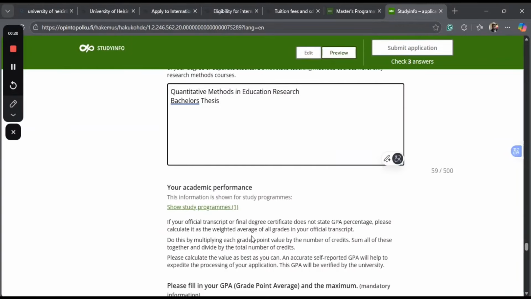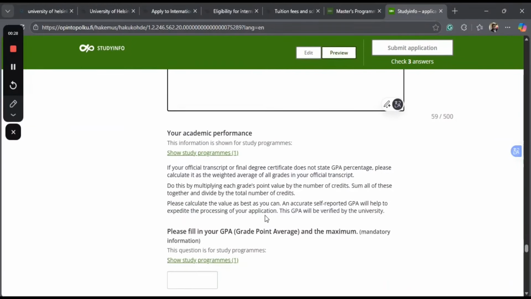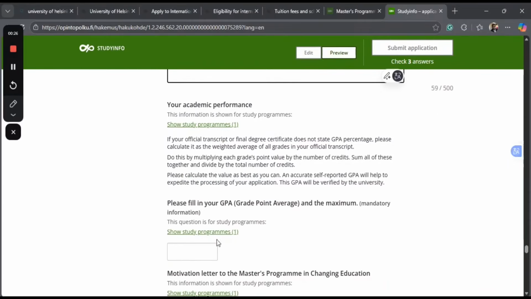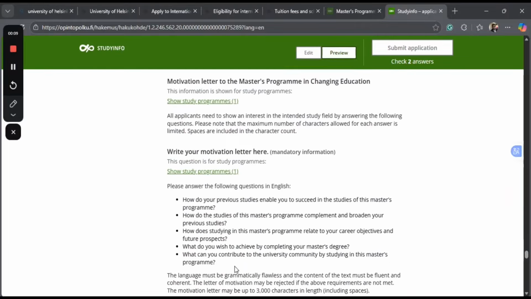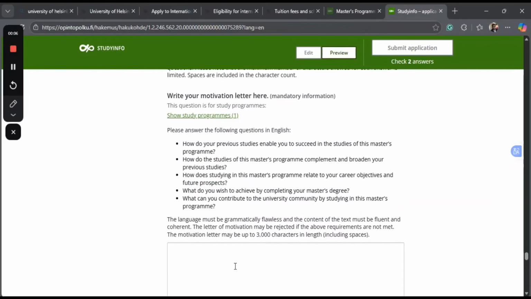Your academic performance. This is where you state them. Please fill in your CGPA the way it is. Let's say I made 4.5. This is 4.5, of course, over 5.0. So you have to state your own CGPA, then the maximum CGPA here. Then let's go to the motivation letter.